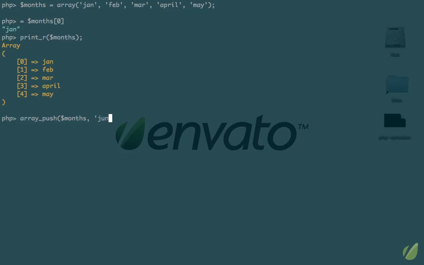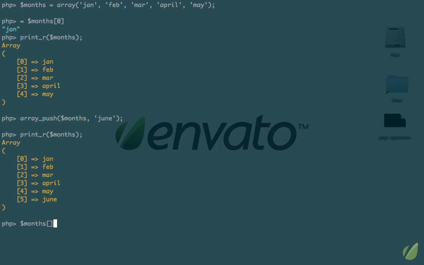We're adding June. So I will add it like so, and now that is run. We haven't displayed anything, but now if I print our months, you'll see that, yep, we have added June on. Now there's actually a shorthand way to do this as well. Rather than using the array underscore push function, we can simply do this, months, and then I will open up brackets, and this is the same thing as saying push.